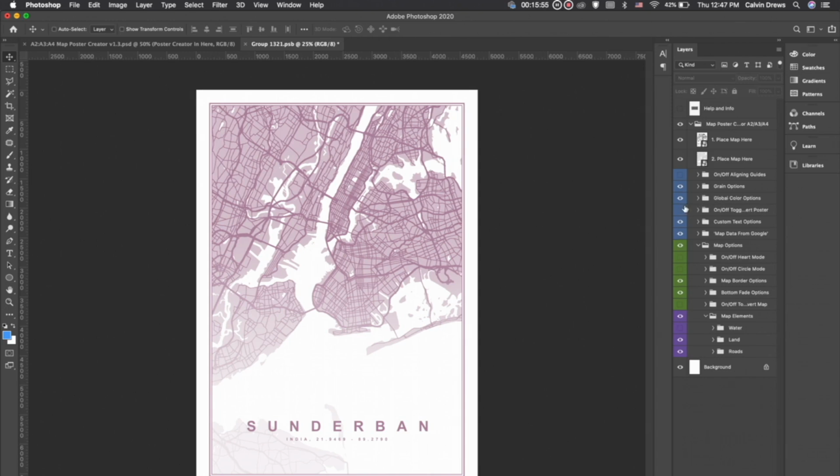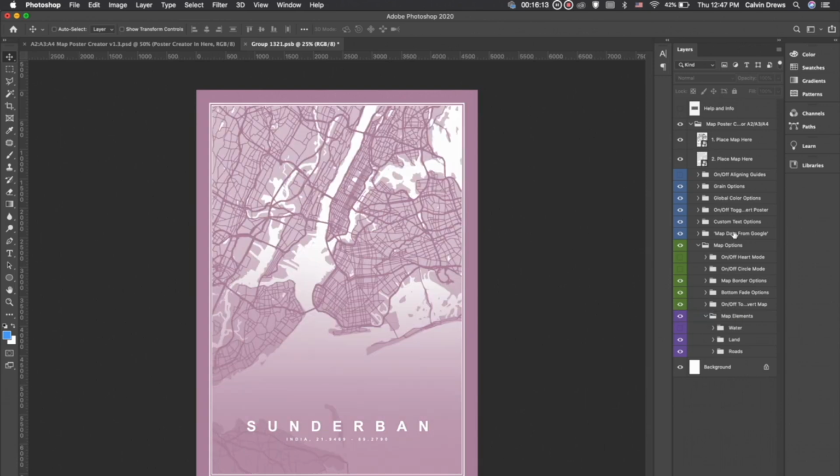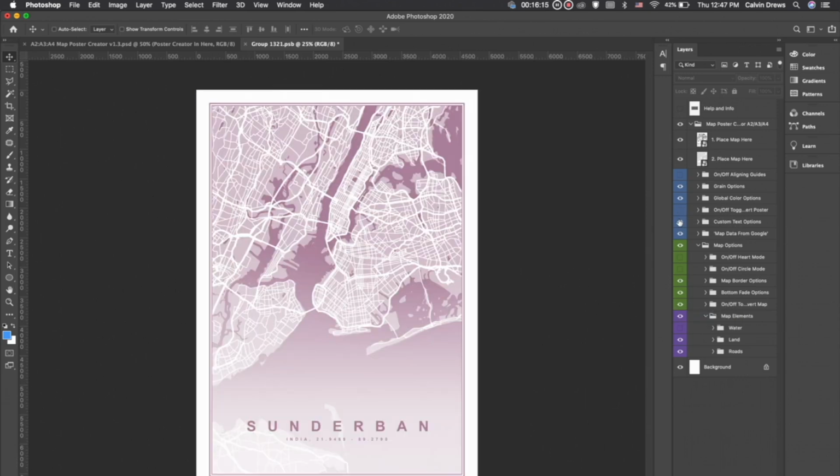Another option here is the invert. So on-off toggle invert poster. If you turn that on, it looks like this and flips it around like that. It just sort of reverses the layout. And there's also another one down here, and this one just inverts the map. So by using these two invert options in various combinations, you can create some really interesting layouts.